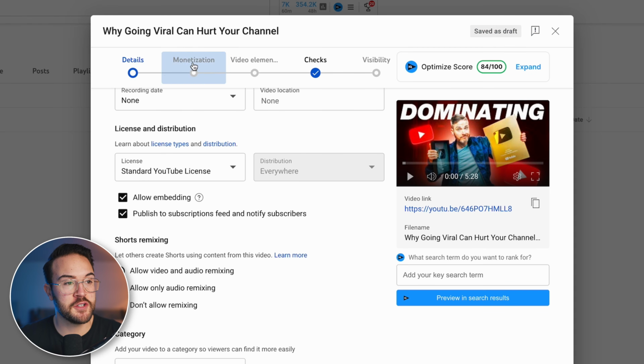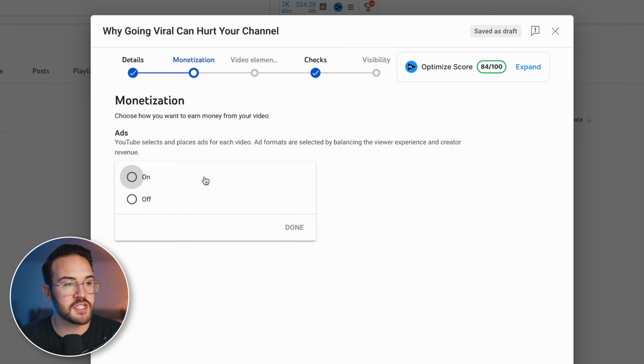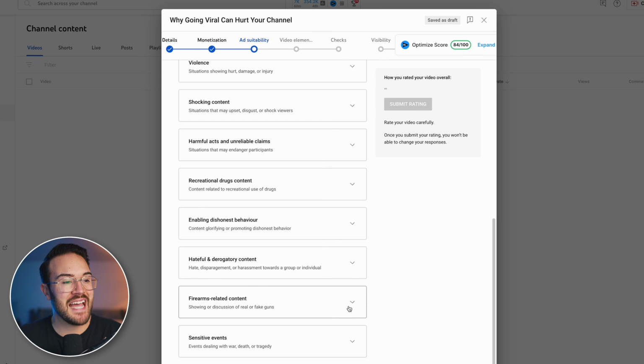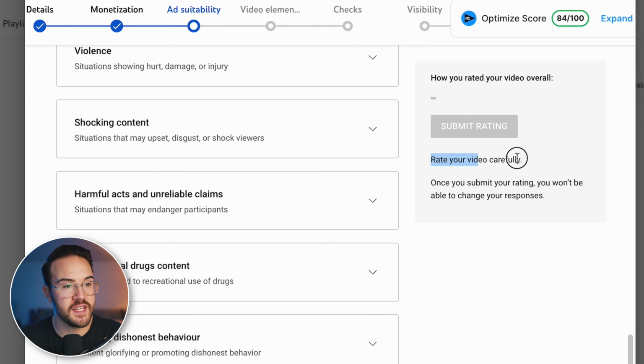With that all done, if your channel is monetized, meaning you've reached those requirements, here's where you can actually turn on those ads and really select what kind of ads you want to play on this video. Now, if your video does have any of these things in it, you really want to make sure that you rate your videos carefully.